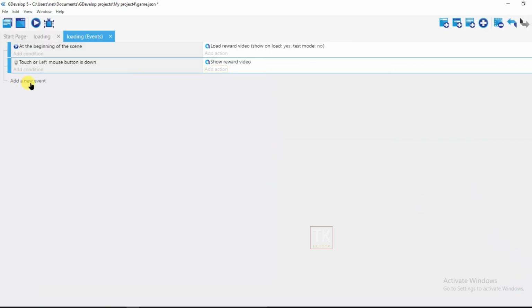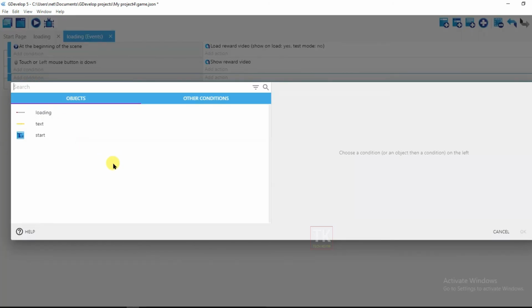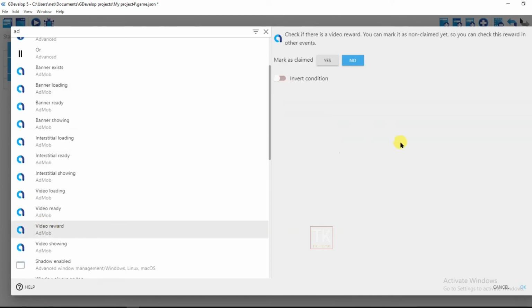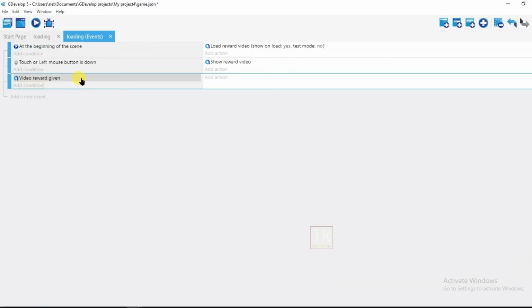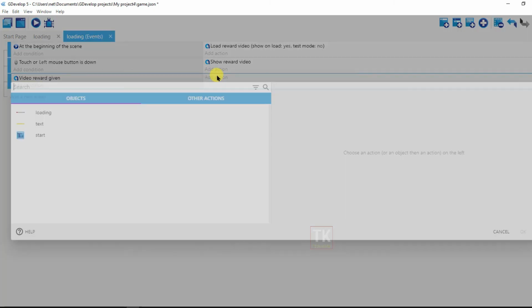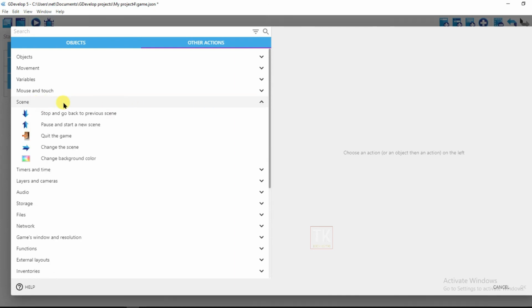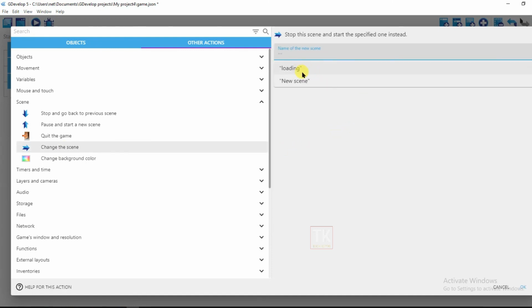And then click on add a new event, add condition and type here ad and click here video reward and then click on OK. If a video reward is given, then the scene will be changed. Click on add action, other actions and click on scene, change the scene and the scene will be the new scene. Okay, then click on OK.